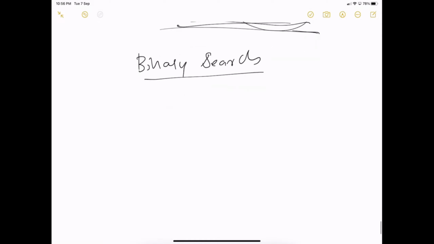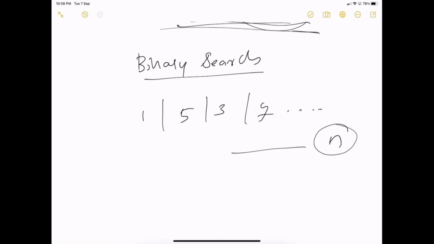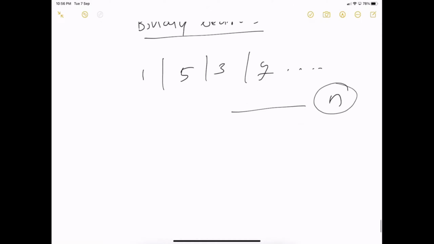In normal search, what was the time complexity in the worst case? If you have some random list such as 1, 5, 3, 7, etc., what was the worst case? It will always be n. In the worst case, you'll have to check n elements. In binary search, the list is already sorted. Sorted means it will be 1, 2, 3, 5, 7, 9. Then say you want to search for a number, say 9.